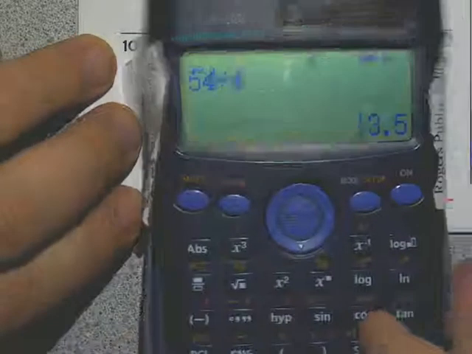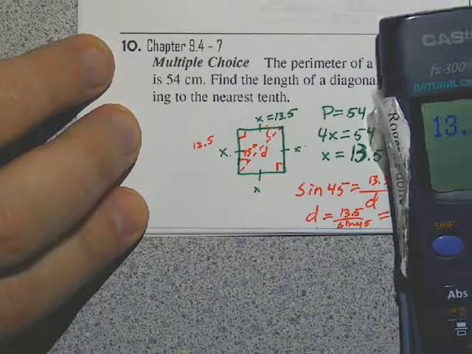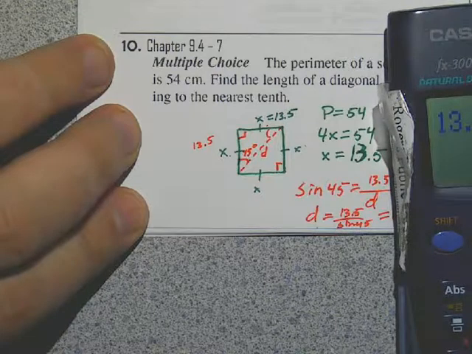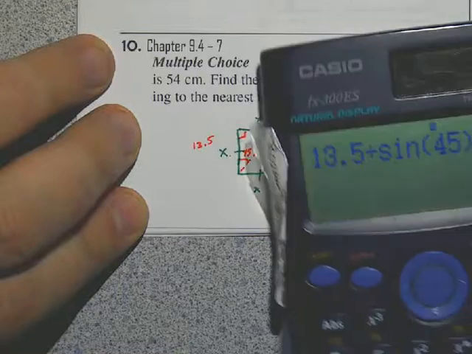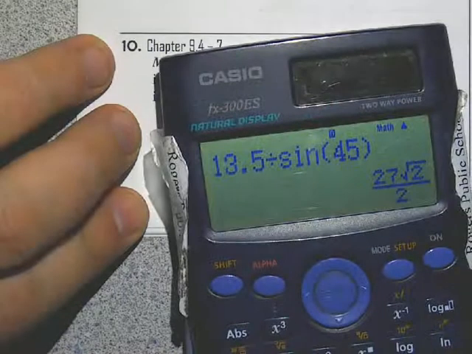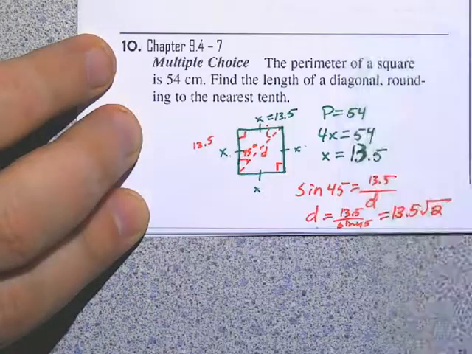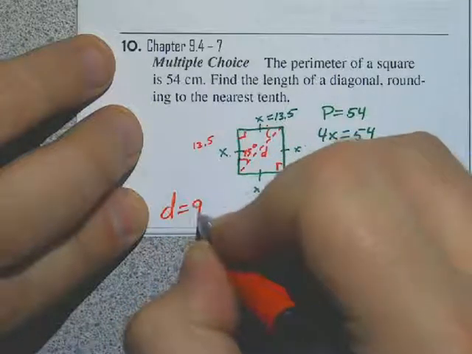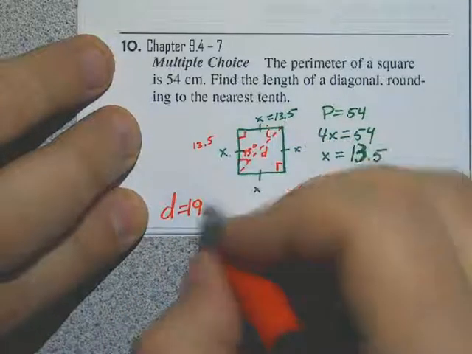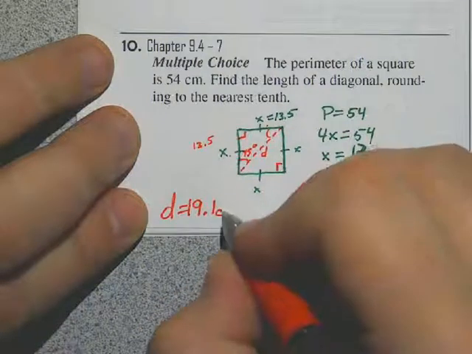Okay? So if I do this, 13.5 divided by sine 45, it's going to give me this 27 root 2 over 2. I'm going to hit the S to D button right there once again, S to D button, and I'm going to get the decimal 19.09. So I'm going to say that the diagonal is 19 point, and it says to the nearest tenth, so 19.1. And that is centimeters.